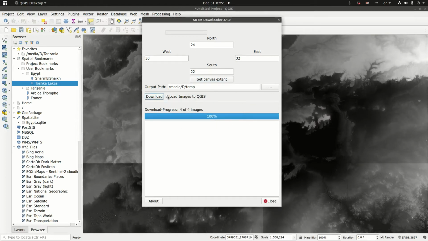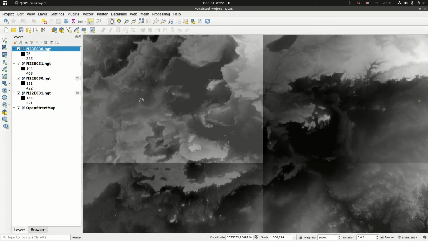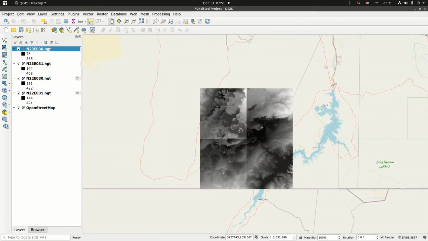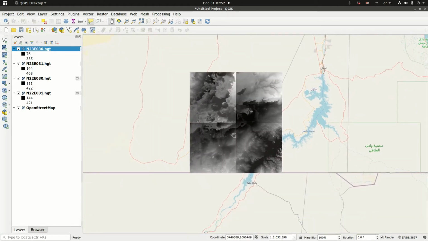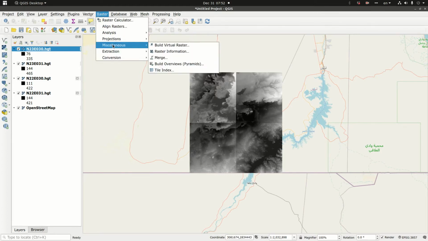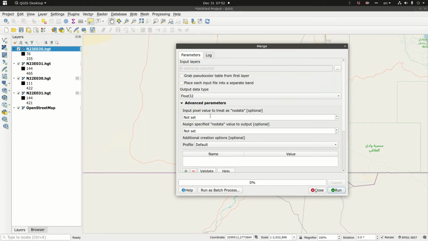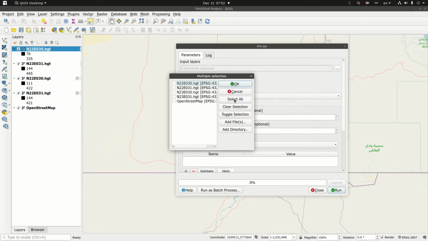Now, because I have left the checkbox checked for load images to QGIS, I should find these loaded in the table of contents. And they are loaded, and if I zoom out a little, my area of interest has been loaded. So what I'm going to do next is merge all these files into one file. I'm going to go to raster, miscellaneous, and merge. The first thing I'm going to do is click on the ellipses here, and select all, except of course the OpenStreetMap.